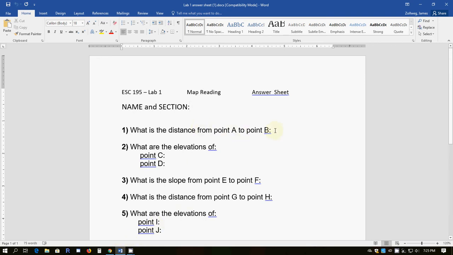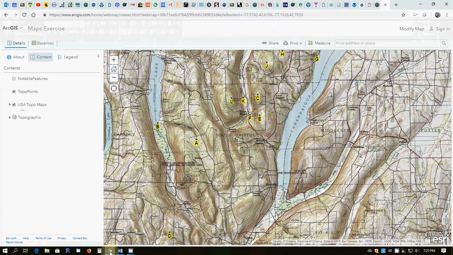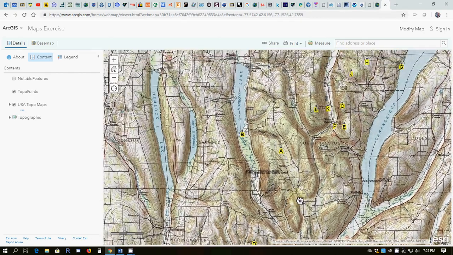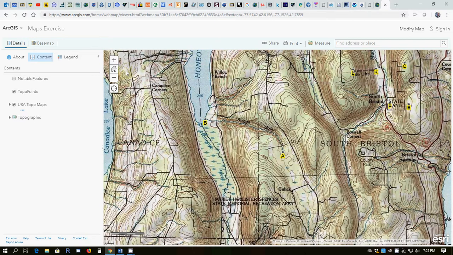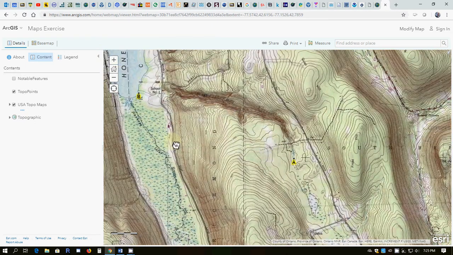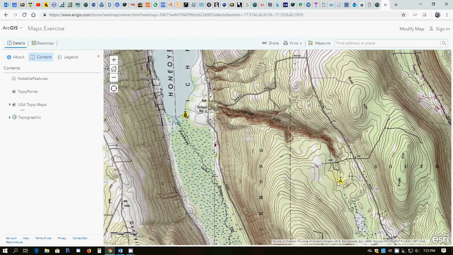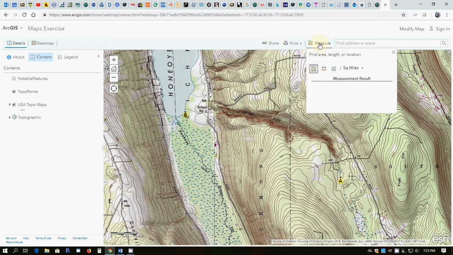So question number 1, what is the distance from A to B? A relatively simple task of measuring a distance from A to B. First we have to find A and B. You can do that by zooming and panning. This is called panning. So measure the distance from A to B. In this case all we have to do is see A and B. Use the measure tool, which is up here. By default it picks area, so we'll go with distance.